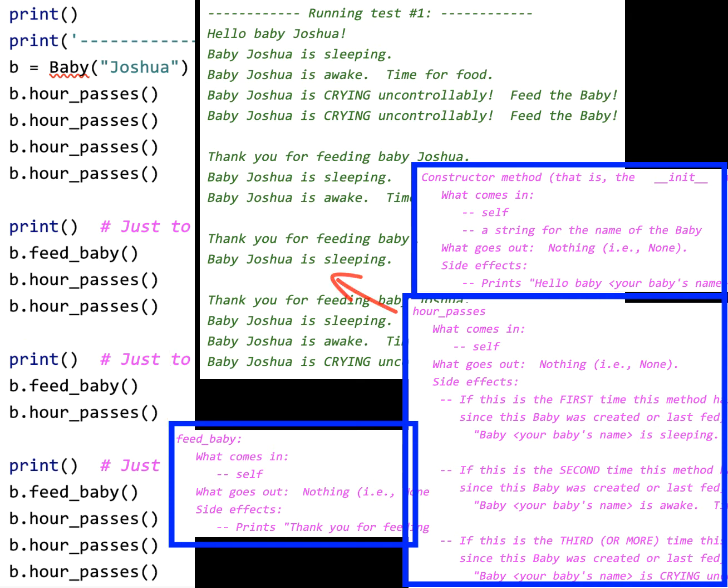Now the code continues to that last chunk of 5 lines. First a print that prints a blank line, then a b.feedBaby that causes thank you for feeding baby Joshua to get printed, then 3 calls to hourPasses, still on that same object B. That causes the first of the 3 messages, then the second of the 3 messages, then the third of the 3 messages to be printed one after the other. That's the end of Run Test 1.